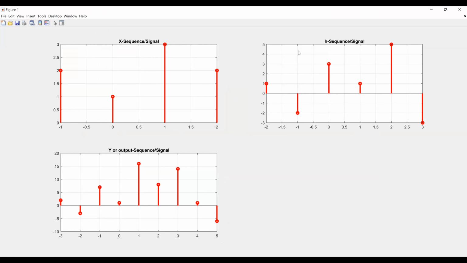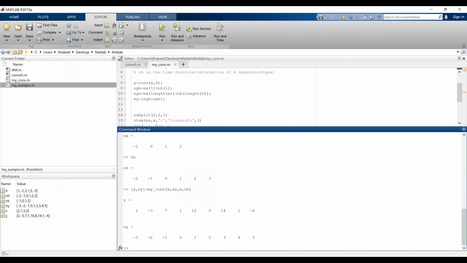So this is how we do convolution in MATLAB. Now I told you the inbuilt MATLAB function for the convolution operation does not retrieve the time information. That's why we write these script and function files, to retrieve the time information also and to see the results. All right, let me end it here.